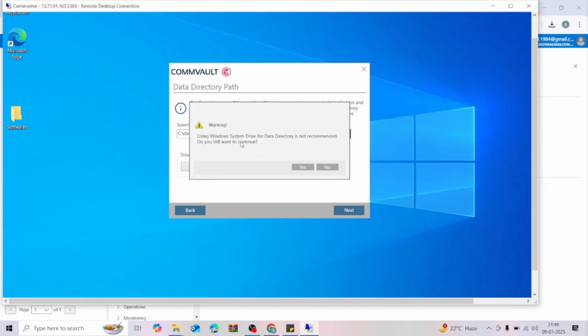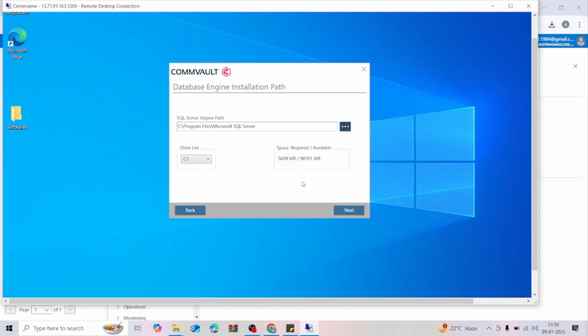Go for next. It says that it is not recommended. It is not recommended to use the system drive, which is the C drive. I am okay with that because it's a lab environment, right? So say yes. It is giving you a warning, so be careful like that. Use a dedicated drive.